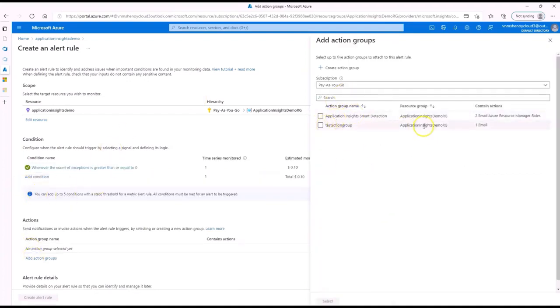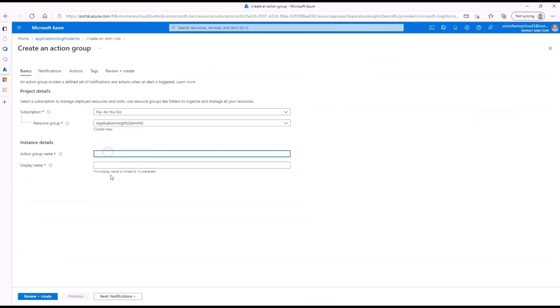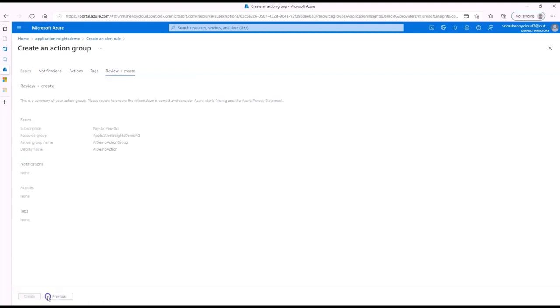So I already had one action group, test action group. The other one is by default, but I will create a new action group for this demo. So I give the action group name and the display name here. And then I review and create it. So basically creating the action group.